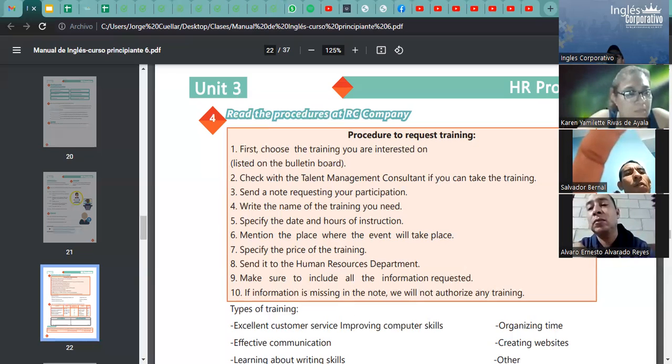First, choose the training you are interested on. Listed on the bulletin board. Check with the talent management consultant if you can take the training. Send a note requesting your participation. Write the name of the training you need.